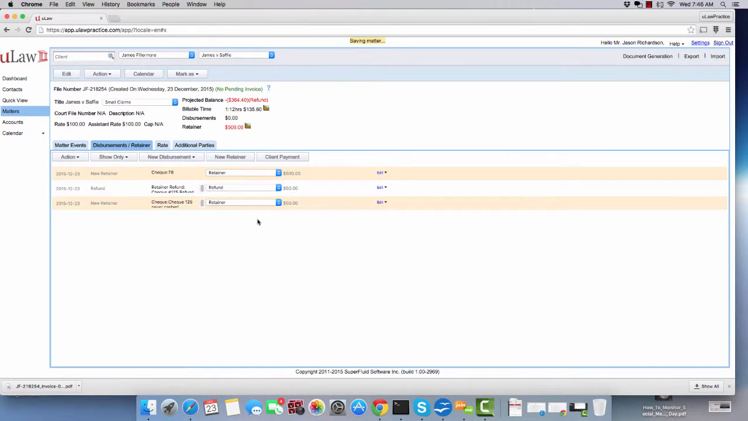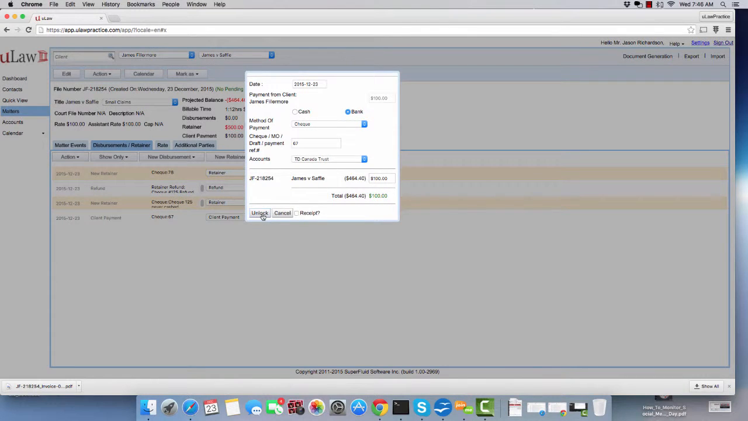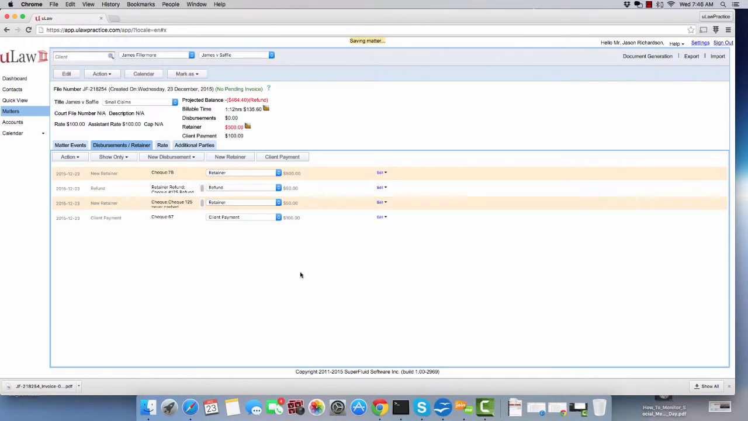Now you put it, and then a few days later you realized, you know what, there was money in the retainer that you want to transfer, and you don't want to even encash this check. You can always go back to the edit button, hit the item, and say unlock it, and you can mark it back as $0, and that check number 67 would just go away, right? The payment projected balance would increase and everything would go away as if it never happened.